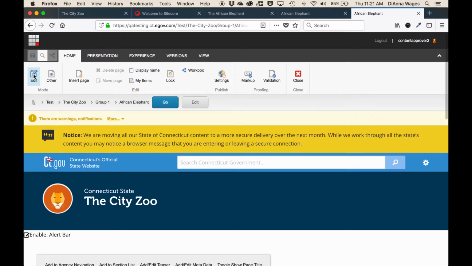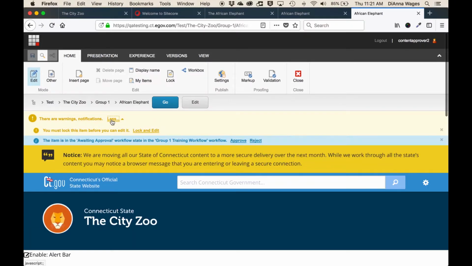And I have a yellow message bar with the warning message of a more link. I select the word more, and then I have another message. It says you must lock this item before you can edit it. So if I want to make any changes to this page, I can select lock and edit, and it allows me to make any modifications. Underneath that is the blue message bar that says this item is waiting approval, workflow state, in the Group 1 training workflow.